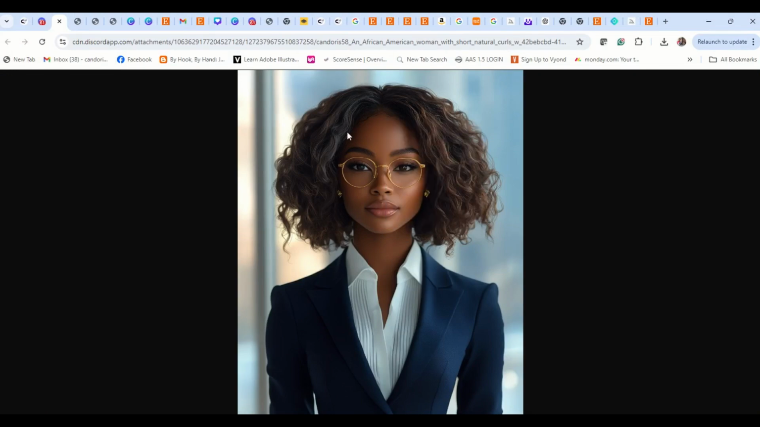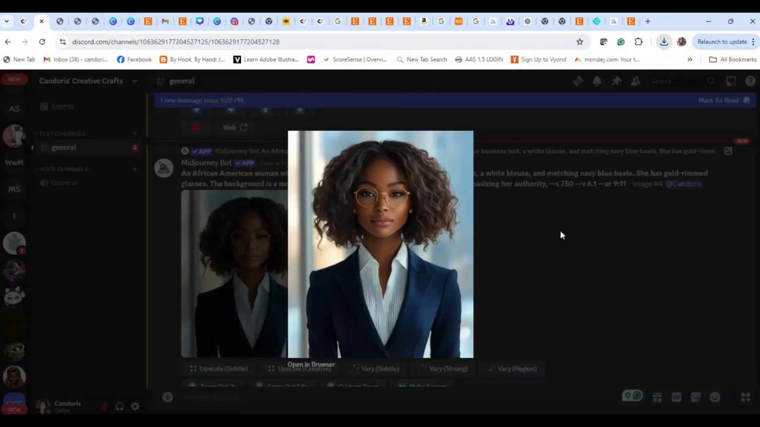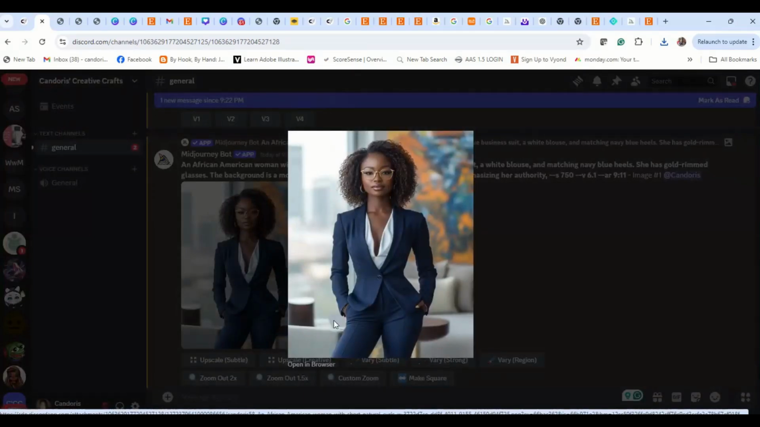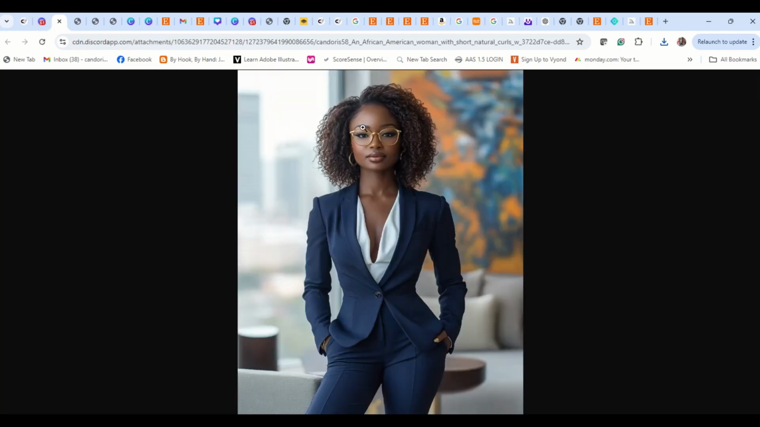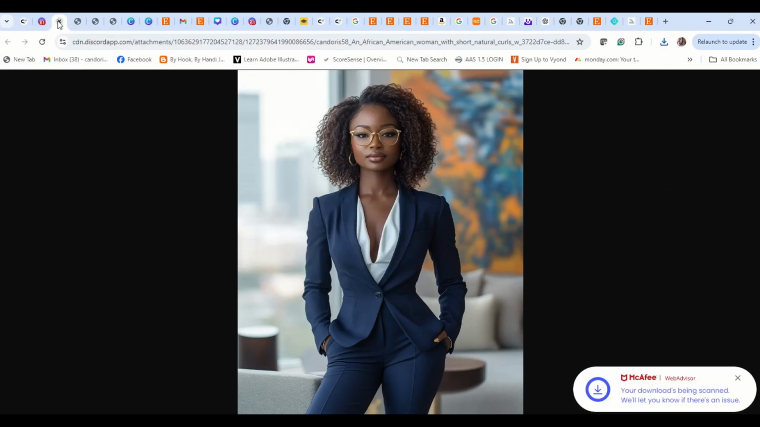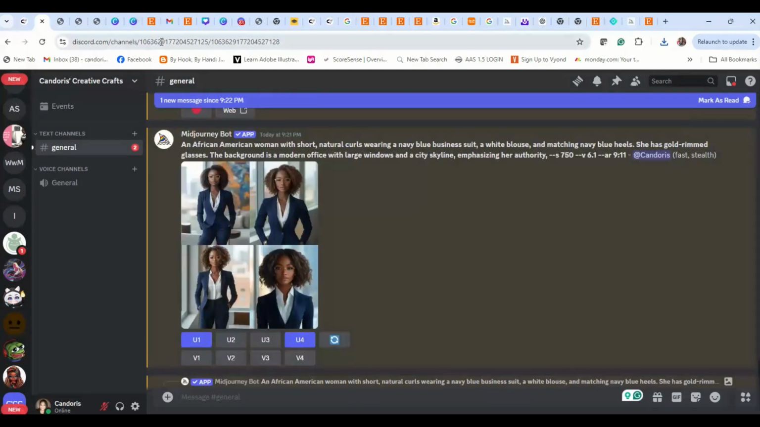So I'm going to save this one to my computer, and I'm also going to save this one. Now, when you're saving your images in Midjourney, you want to make sure you click on this link that says open in browser. And then you're going to right click and save image as. You can rename it to something else. I'm just going to leave the name that I have there.